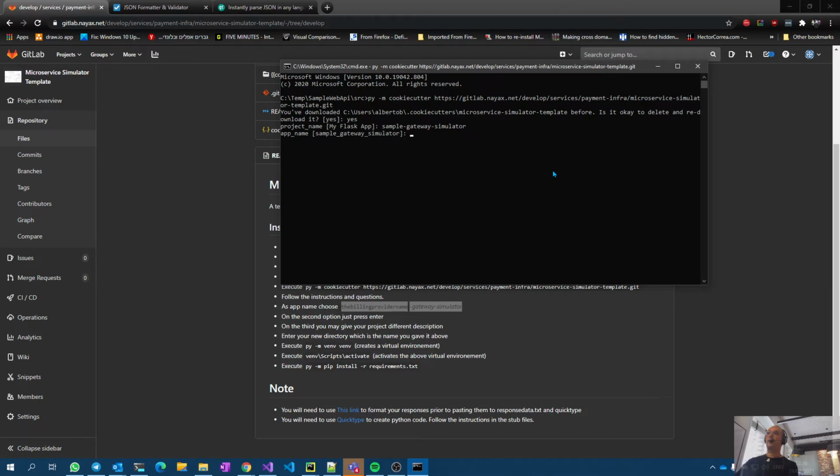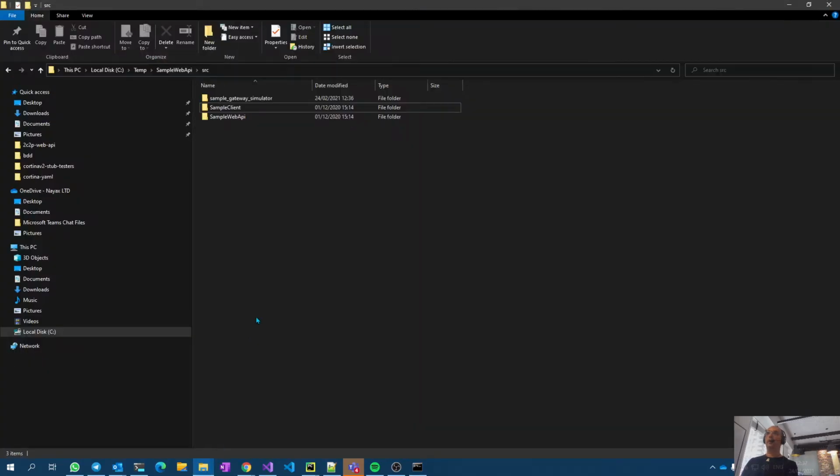So press enter, and we leave the same app name, and you can add a short description. My sample gateway simulator, and that's it. Now, what we've got here is our simulator.